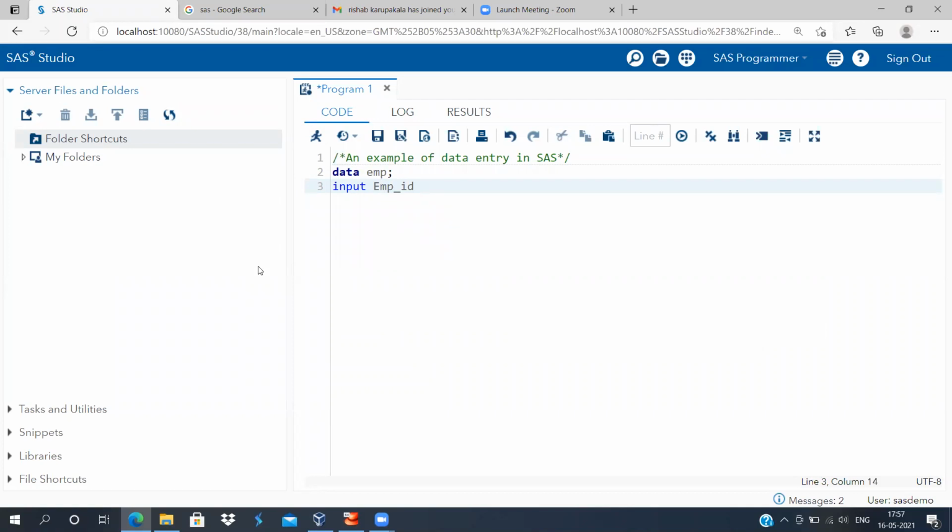The second column that I will be creating is employee name. And the third column is employee team. So these are the three columns that I will be creating: employee ID, employee name, and employee team. The moment you type the input statement, SAS will understand that these are the three columns that I'll be creating. So this is the data. The second line has the data step. The third line has the input statement.